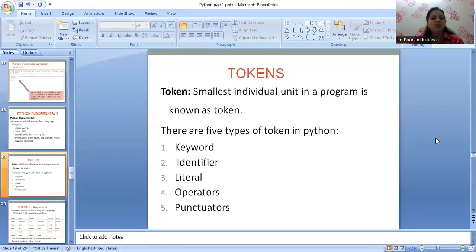Next is the tokens. As you all know, tokens are the smallest individual unit in a program. There are 5 types of tokens in Python. These are the same as whichever you are already using in C, C++, Java, etc. First is keywords, second is identifiers, then literals, operators, and punctuators.